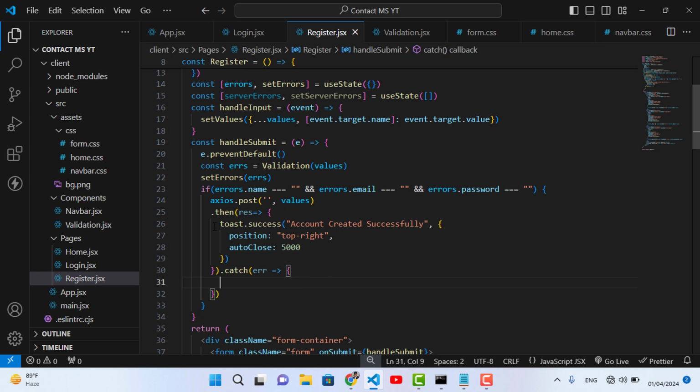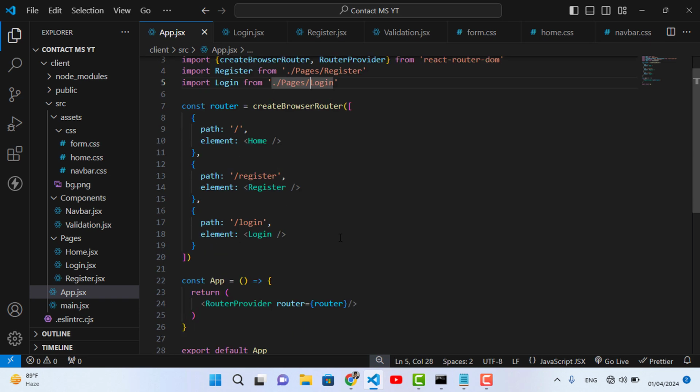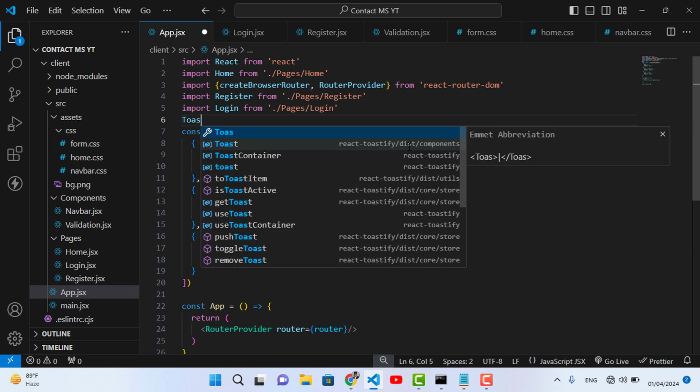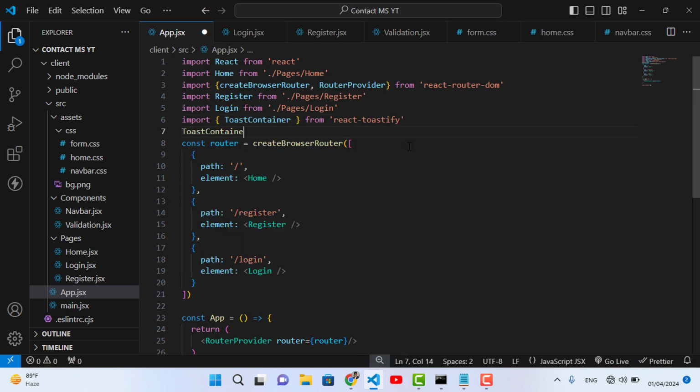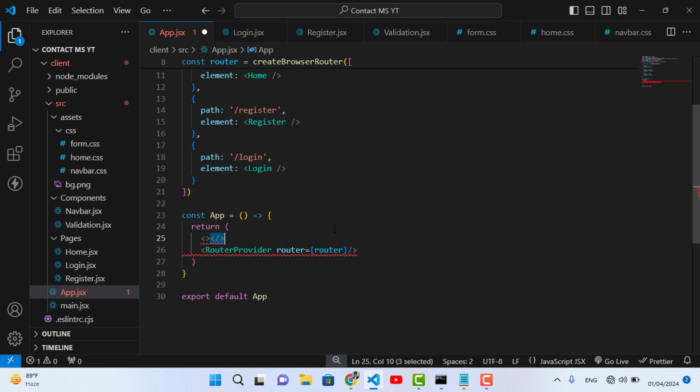One thing is that whenever we would like to use this toast, we need to use the toast container also. So we need to use that inside our root file, after.js. Okay, so let's first of all import that toast container that has been imported. So after importing it, now let's use it. Just come here, let's use it inside the fragment.